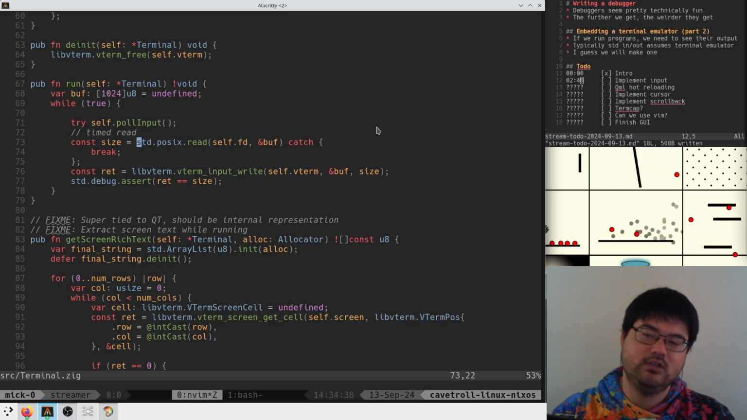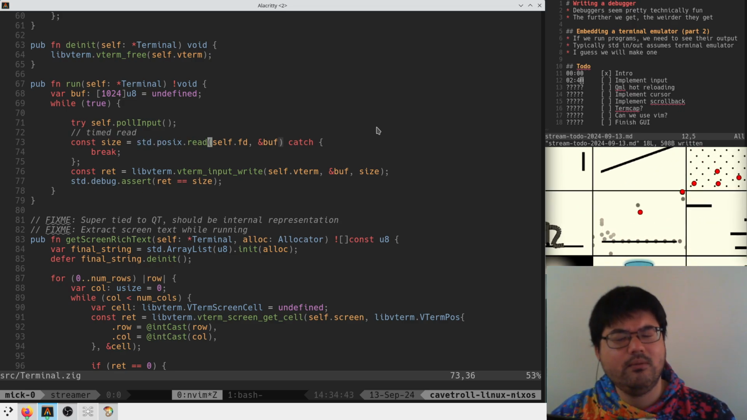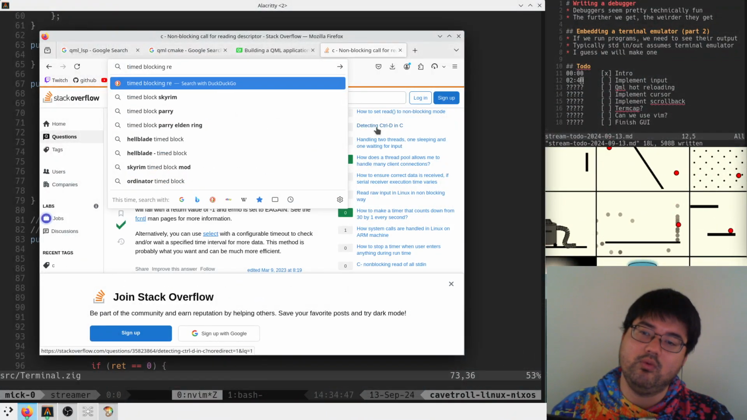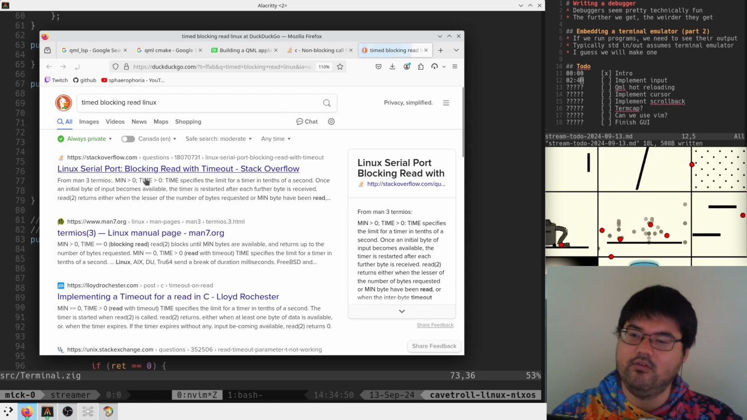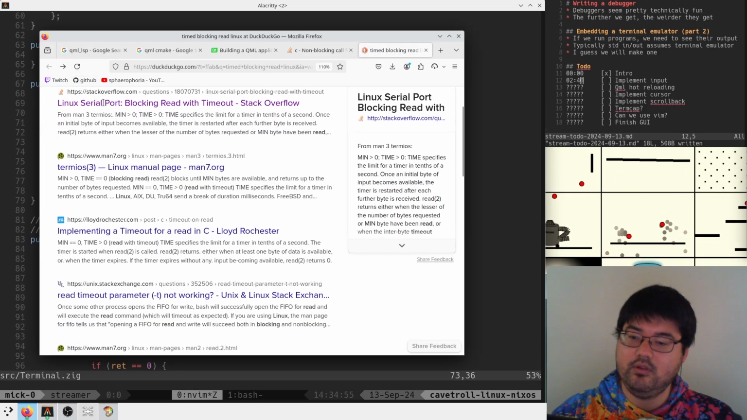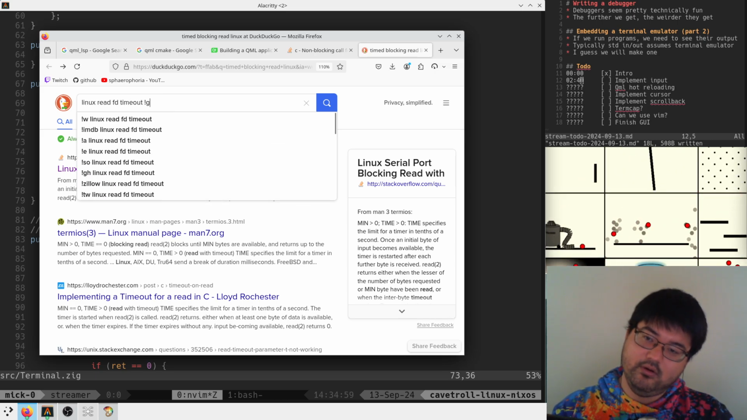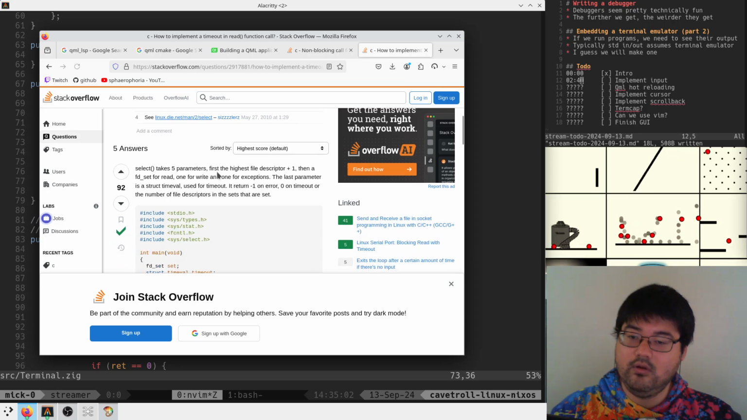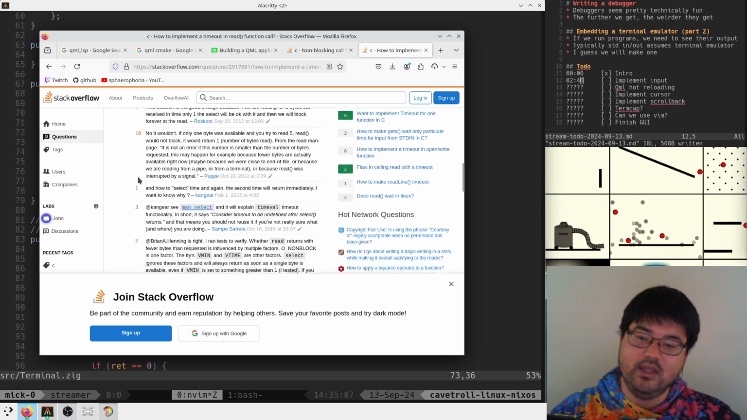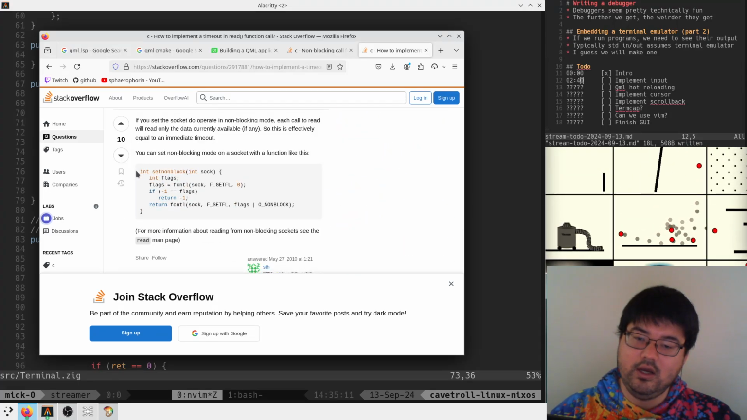We just didn't finish. Did I want it to be non-blocking? I kind of want it to block for some period of time. Is there a timed blocking read in Linux? Am I stupid? Linux read fd timeout. I'm just forgetting. Oh, he just calls select on it? I see.